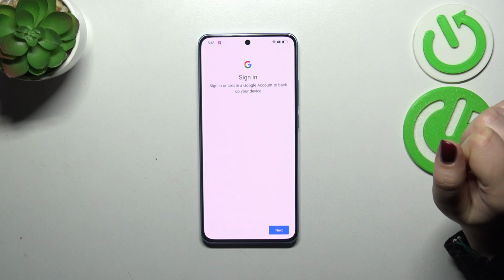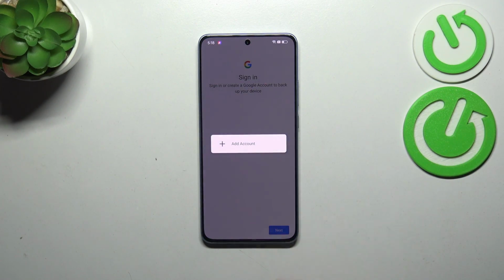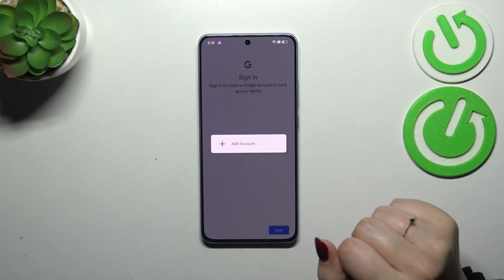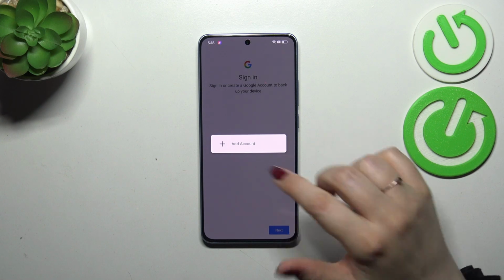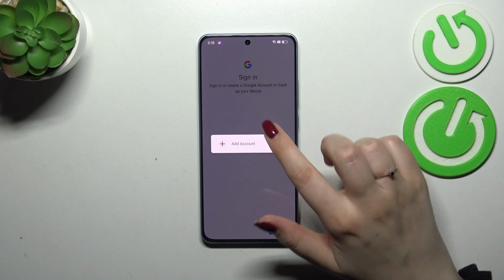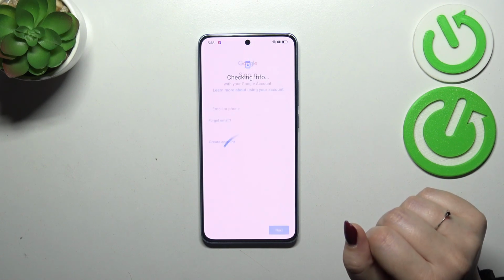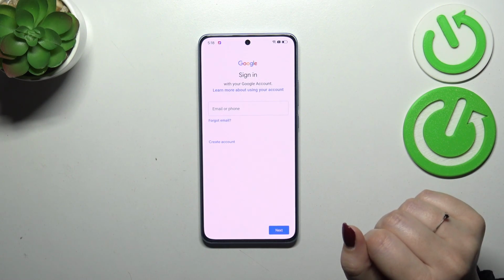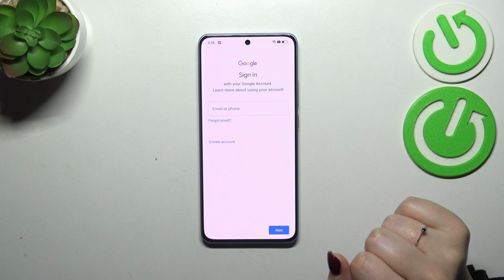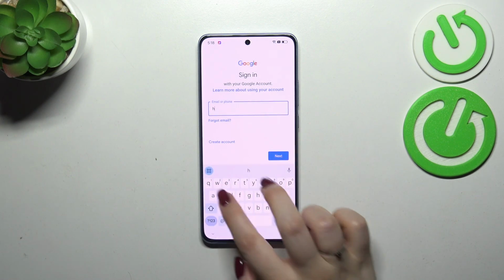So let's tap on Google account and tap on next. Tap on add account. If you've got your Google account currently added to the device, you will be able to simply choose it from the list. If not, just tap on add account and make sure that you've got the internet connection because it is required. Here in this step you can either create a new account if you do not have your own yet, or simply type your email or phone.